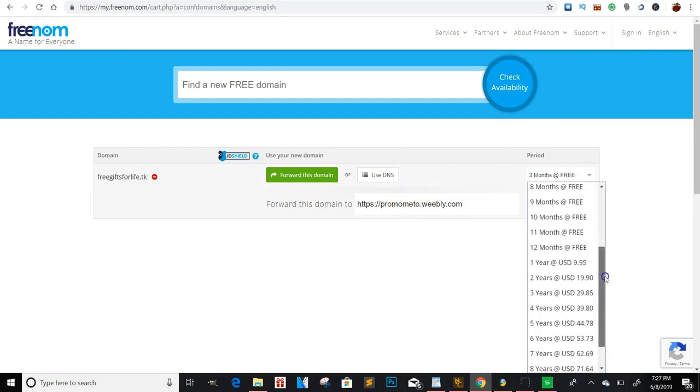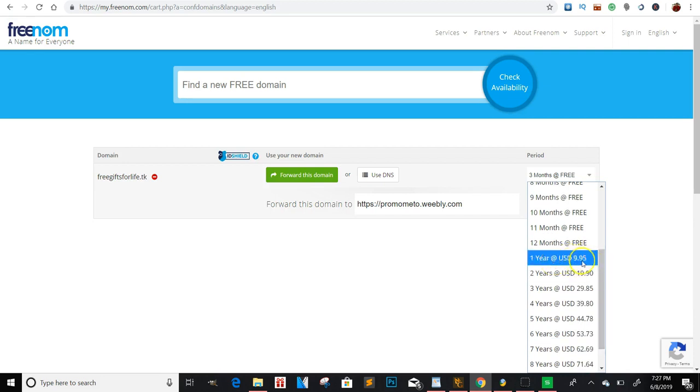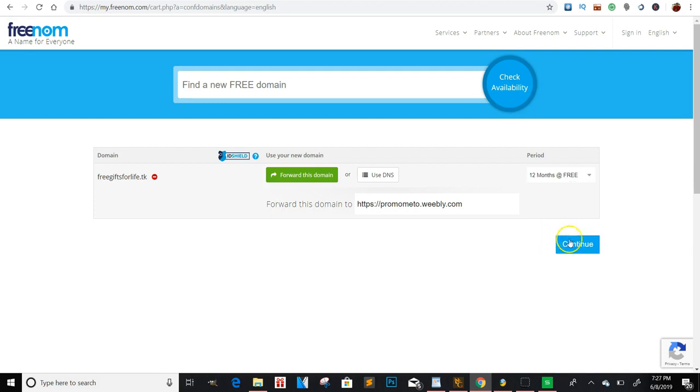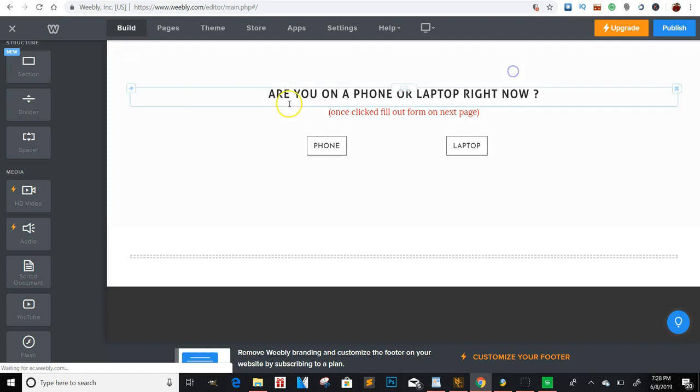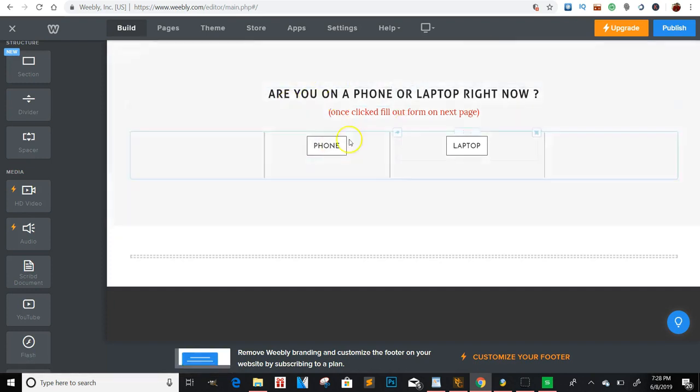Now, if you get into the years, it might cost you $9 for the year. So if you do 12 months free, no problem, right? You just click continue, and you're good to go. Then this will be your domain, freegiftsforlife.tk, right? You can promote that in Facebook groups, Facebook, anywhere, and you don't have to worry about getting blocked. Also, by doing this, the survey method is going to actually protect you from getting banned and all that kind of stuff by just sending the offer straight to the offer.